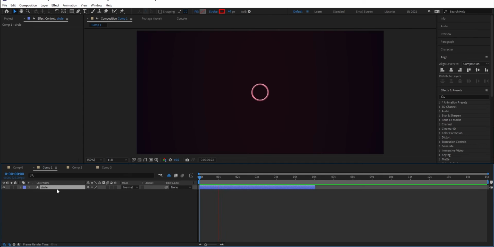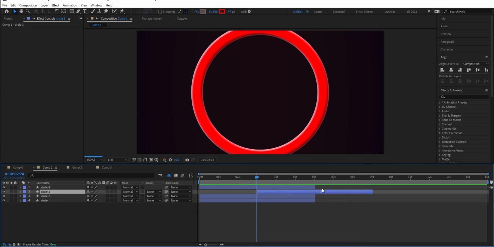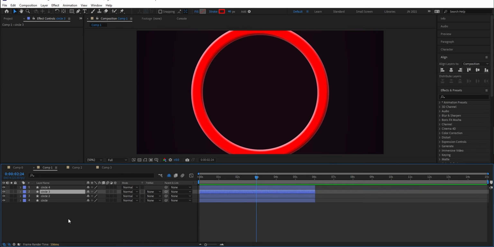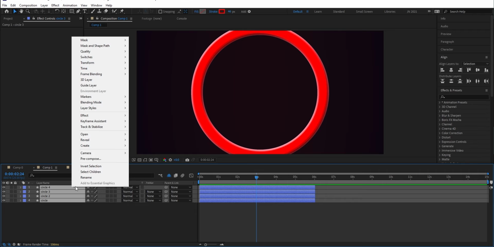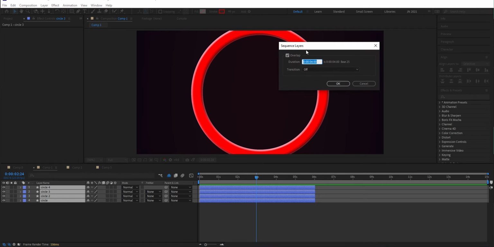When you have a layer like this circle here and you want to duplicate it, you just mark it and press Ctrl D. And then you want to divide those layers over time. This can be quite time consuming, especially if you have many layers. But let's go back here. Then you can do a very fast way here. You can just mark them and right click and go to Keyframe Assistant and Sequence Layers.